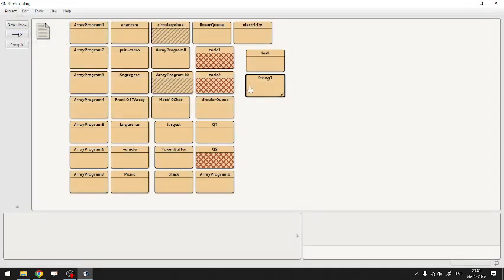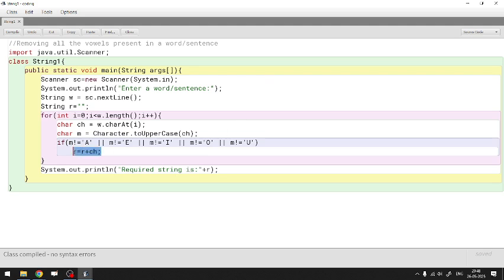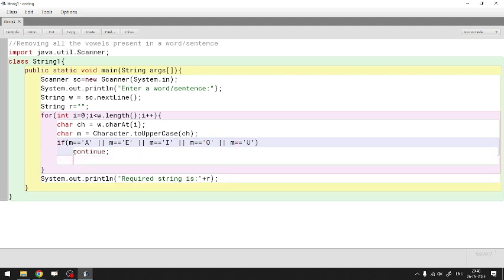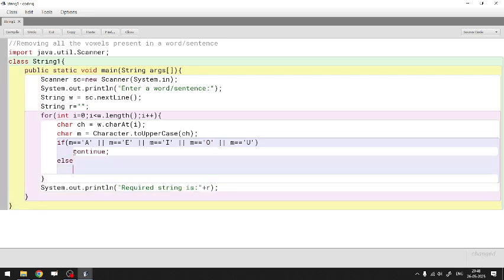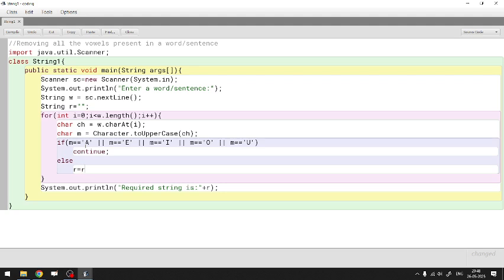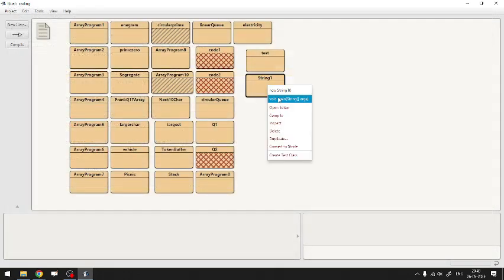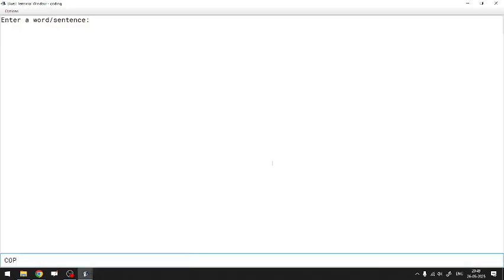So it's not working. Wait a minute. Then what? We'll just write else. We can write a continue statement. Basically, I'm just changing the logic. Wherever a vowel A, E, I, O, U is there, the continue statement is going to execute, and if it is not there, r = r + ch is going to be set over there. So I'll run it one more time. Computer application.